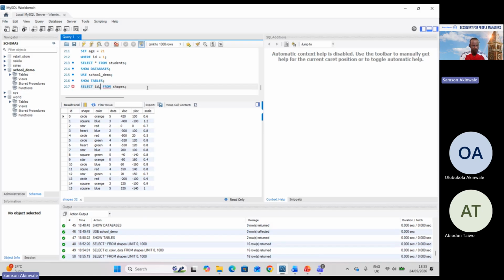Then I want you to give me shapes. Okay, that's fine. I also want you to give me, don't give me color. I want to jump color just to show you that you can jump from one column to another. You can pick the first and the third and the seventh and the eighth, and it will go ahead and bring it out for you.